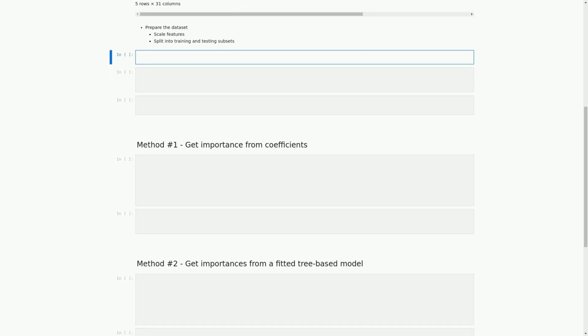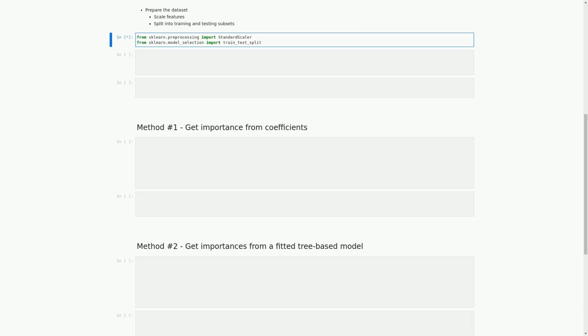In this cell, we are importing 2 libraries, StandardScaler and train_test_split. These libraries will be used to prepare the breast cancer dataset for analysis. StandardScaler is a class from the sklearn.preprocessing library that standardizes the features by subtracting the mean and dividing by the standard deviation. This is important because it ensures that each feature is on the same scale, which can improve the performance of certain machine learning algorithms.